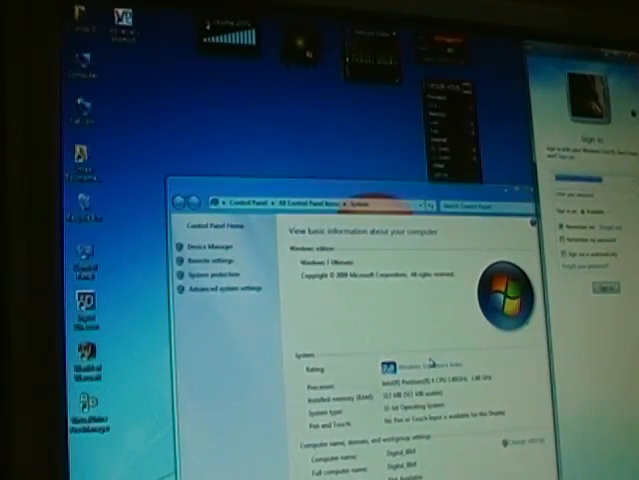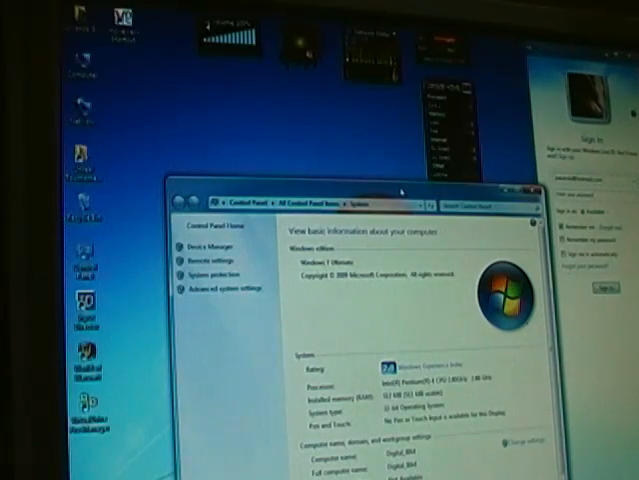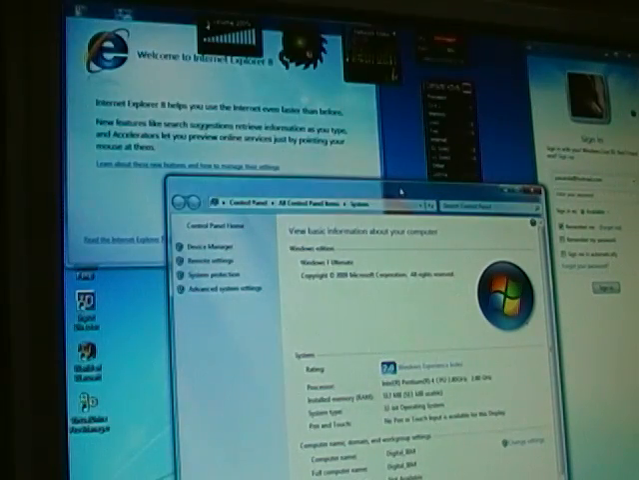Alright, my next video will show you how the games run on Windows 7. I only have two games. I'm going to show it to you shortly.